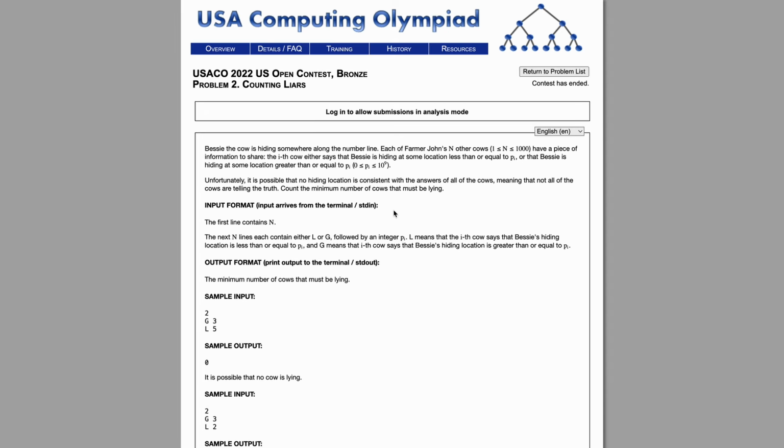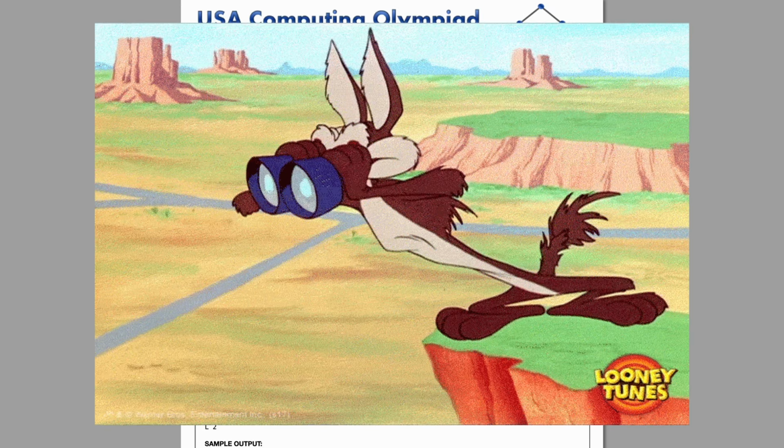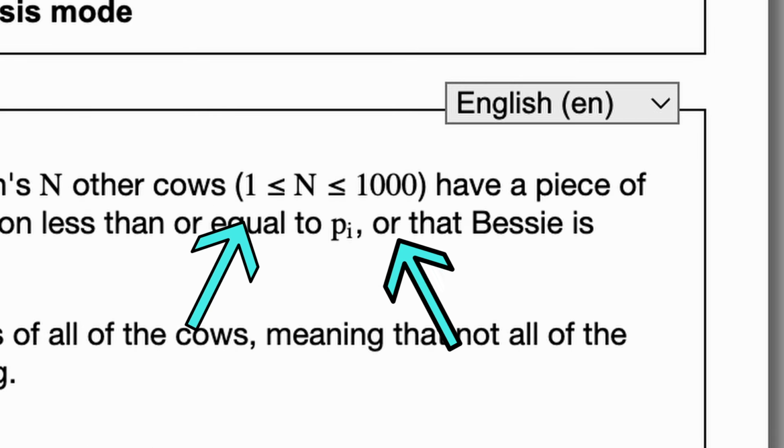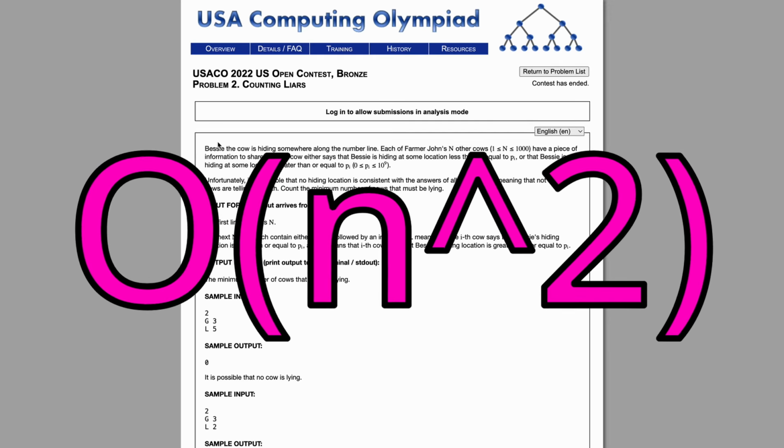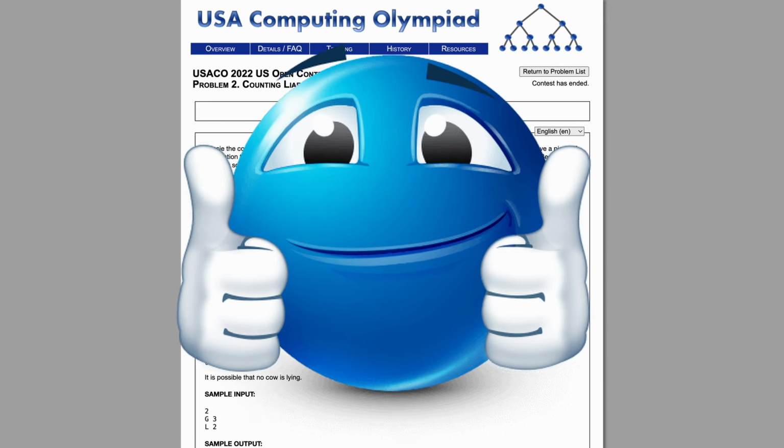Let's look at this problem as an example. After reading the problem, there are a few things that immediately stick out to me. Number 1 is that n is between 1 and 1000. This means that a time complexity of O(n^2) would still be feasible for this problem.